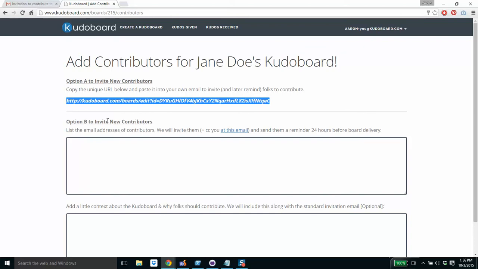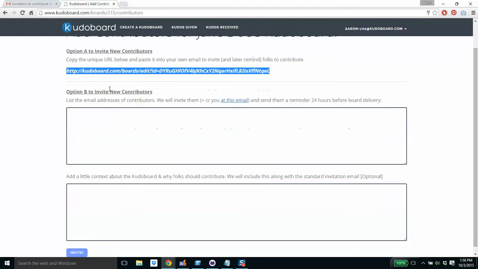Now you should note, if you do it this way, we don't send any automatic reminders to contributors, and that's because we don't have their email address. So it'll be up to you to remind them, and you can resend them that link whenever you want, so that they get their contributions in. So the other option, which will include some automatic reminders, is option B below.